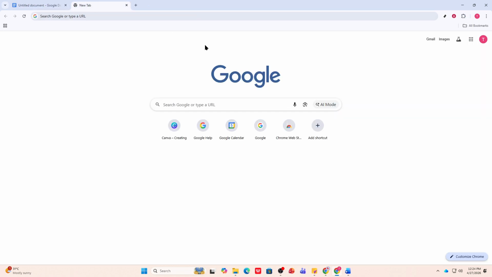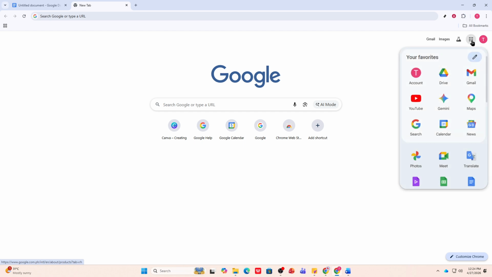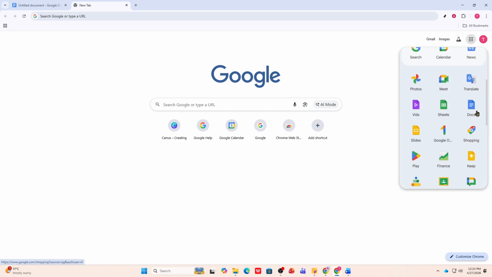First, open Google Docs. You can head to the Google Docs homepage and choose a blank document or open something you're already working on. This works the same whether you're drafting a report, writing notes, or polishing an essay.